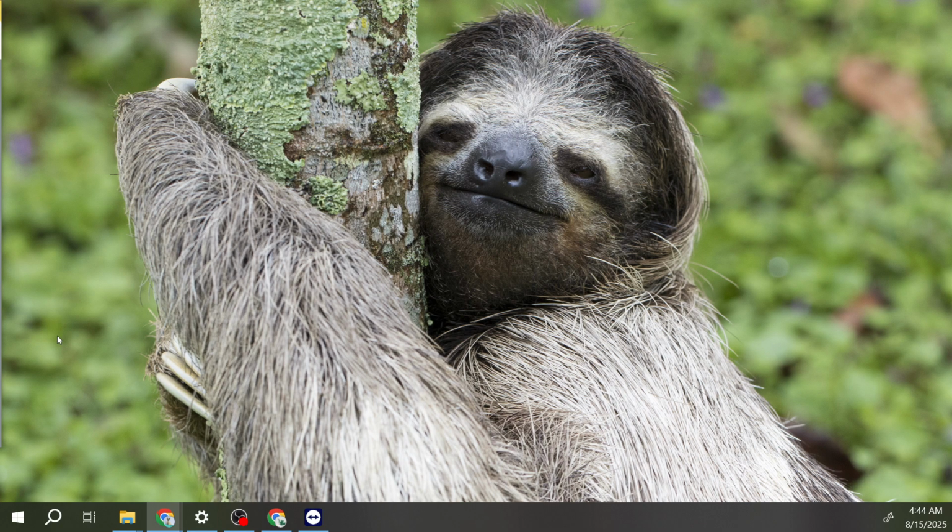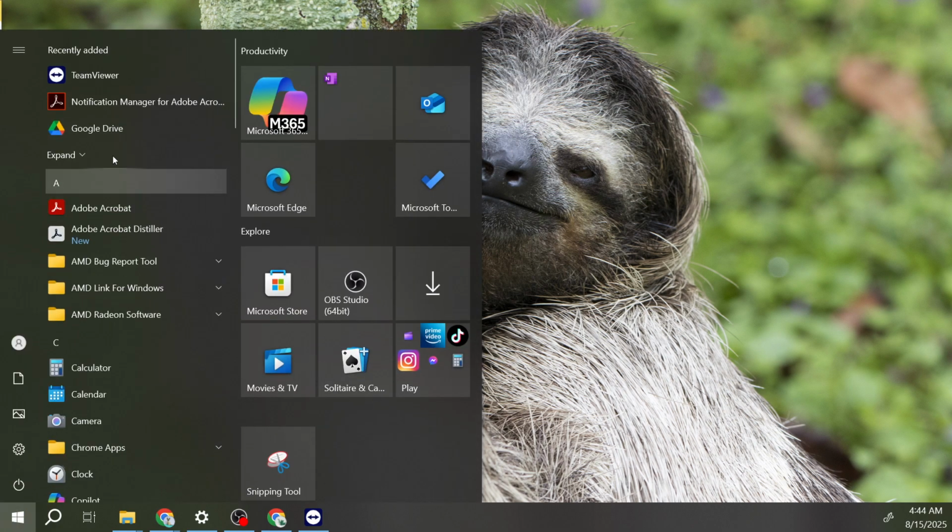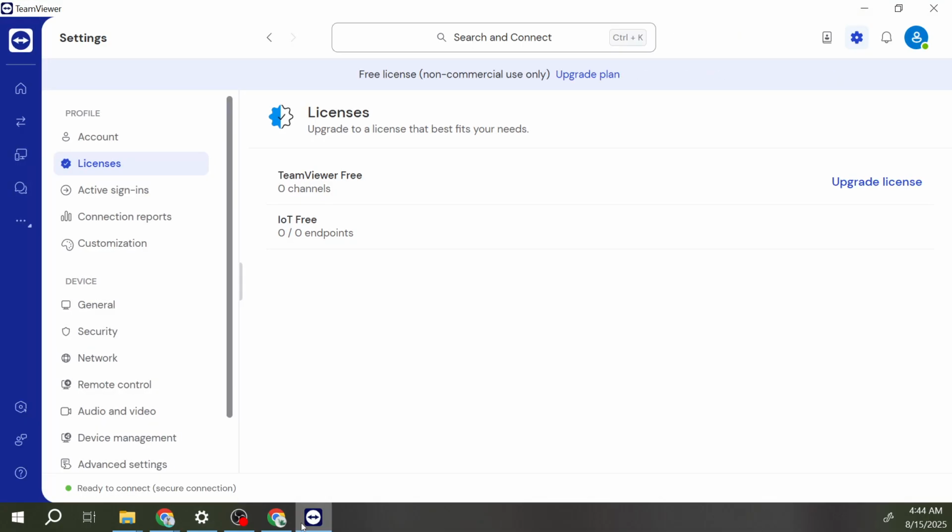Let's get started. First, you need to launch the TeamViewer application on your local machine. TeamViewer is regularly updated with new features and improvements, so make sure your version is current. This application allows you to connect to other computers securely, offering a window into their environment as if you were physically present. Once TeamViewer is open, look for a gear icon, typically in the top right corner of the interface.